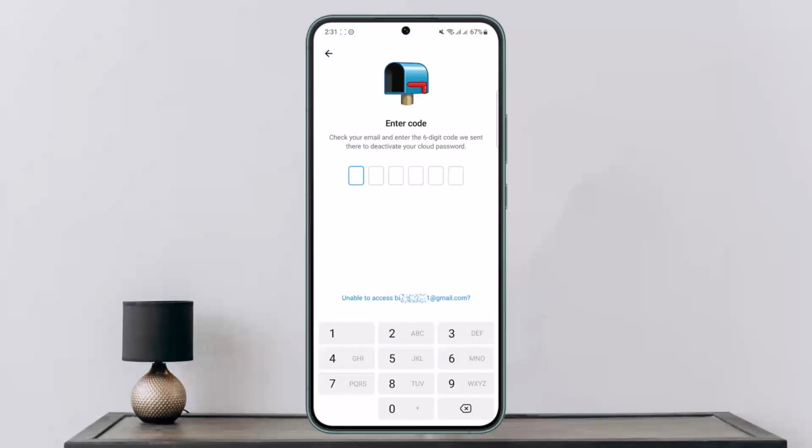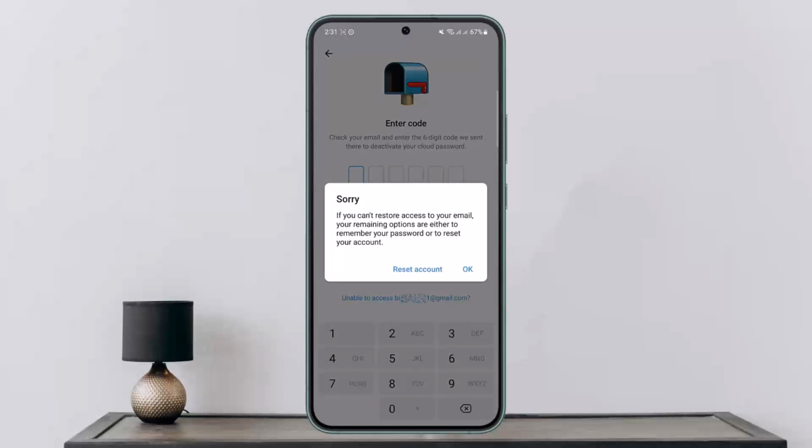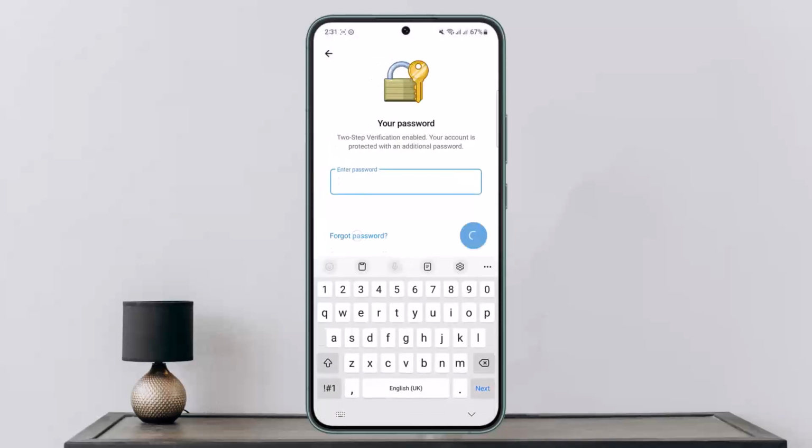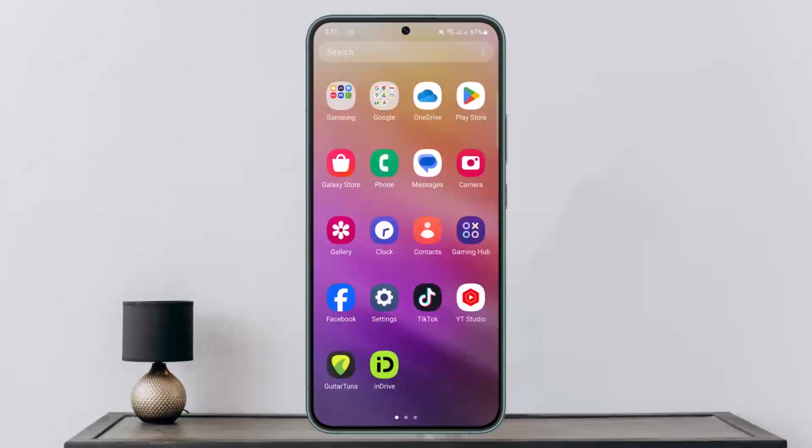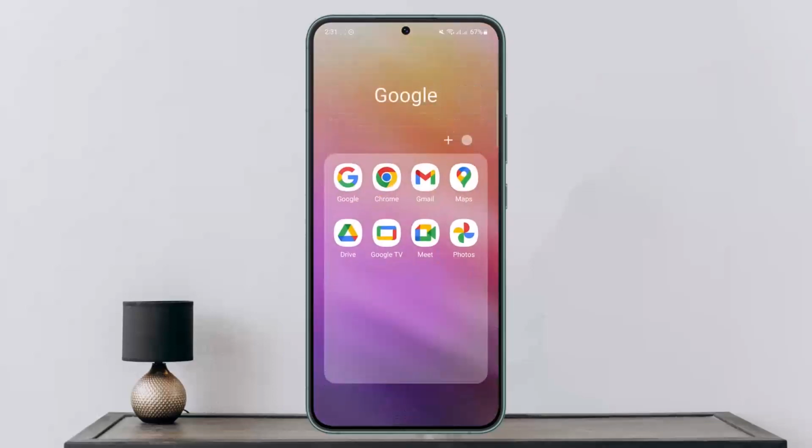So if you're unable to access your Gmail as well, what you can do is tap on unable to access there, and you can see it says if you can't restore access to your email, your remaining options are either to remember your password or to reset your account. And resetting your account, it's not possible as well. You'll have to tap on forgot password. It'll send a recovery email to your Gmail. So the Gmail that you provided as your backup, you'll find the code there.